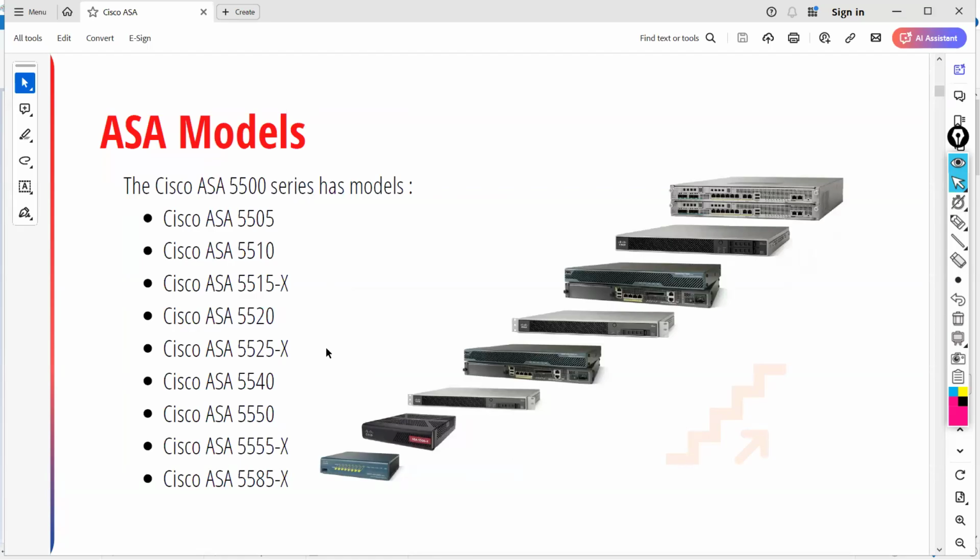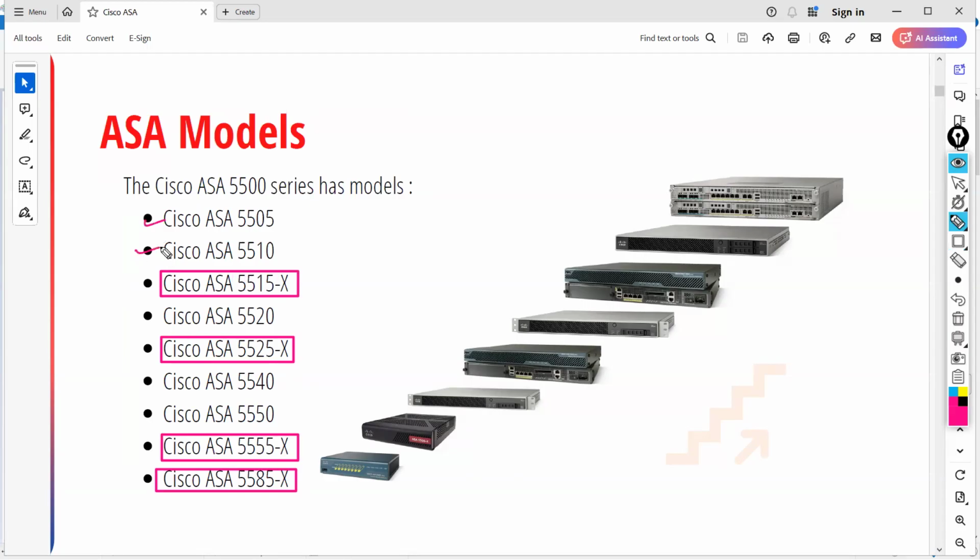Then these are some of the models of your Cisco ASA. We have 5505, 5510, 5515X, 5520, 5525, 5545, 5555, and 5585. All these are different models of the ASA. Different models means different specifications. The ones with the X series are the ASA firewalls which can be upgraded to the FTD also. And the ones which are not the X series, you cannot upgrade to the FTD.